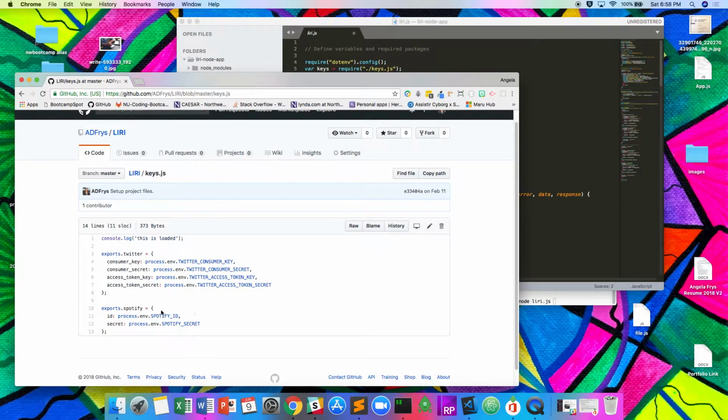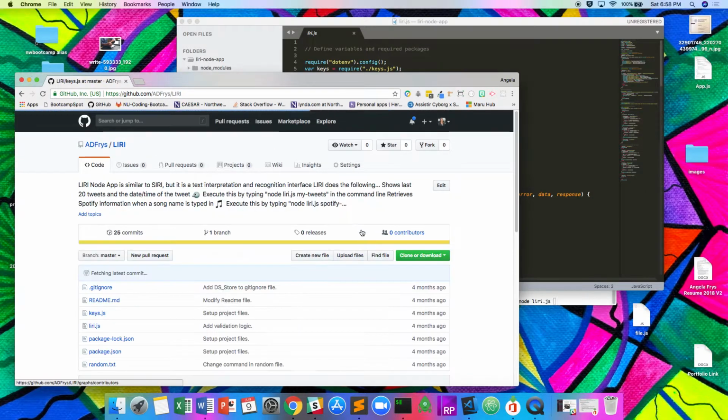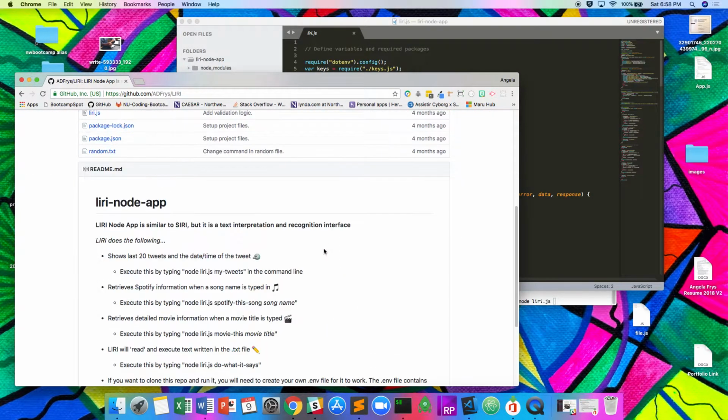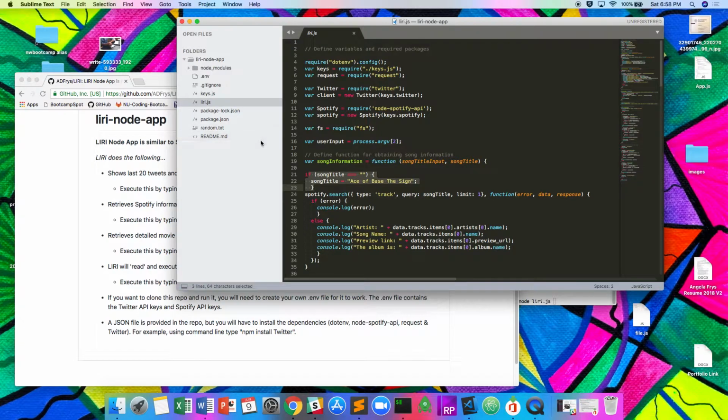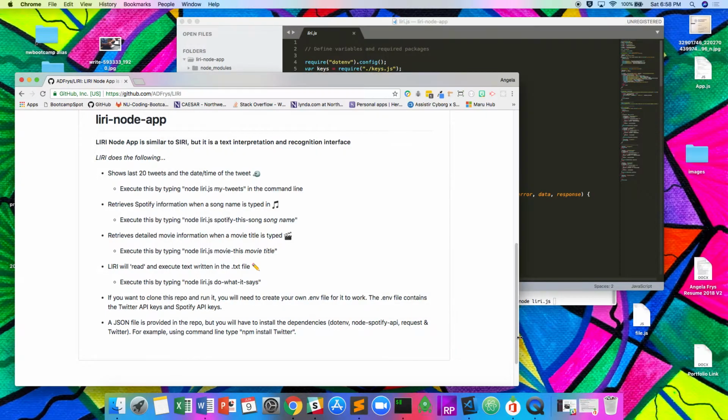I also have the keys locked, so currently they're hidden. My Twitter keys and my Spotify key. So if you want to run this yourself, you will have to provide your own Twitter API keys and Spotify keys, as well as provide your own .env file. Because that's essentially how my API keys are being masked, so that way, it doesn't get out there on GitHub. So essentially that is a rundown of how the app works.